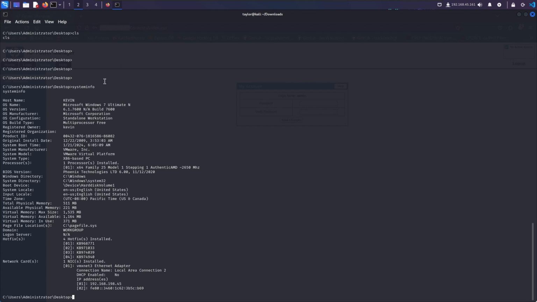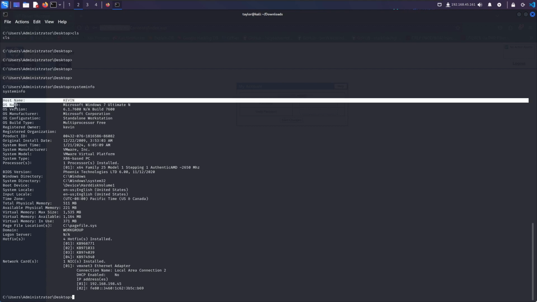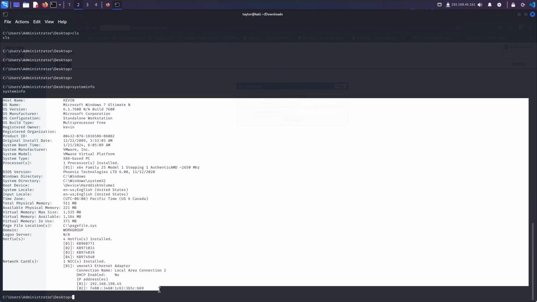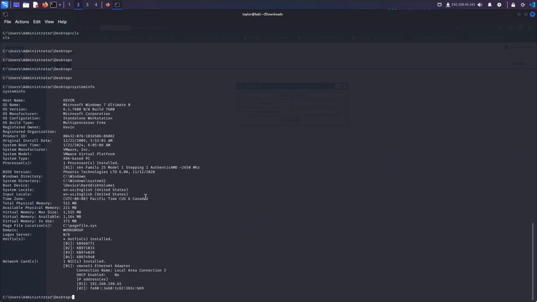So I'm on a machine here, and on this one, I've just run systeminfo. This is the information it'll give you, and if you want to use an automated script, you just copy this whole content here, paste it into a text file, and then the script will go through it for you. But as you can see, it displays all sorts of information: the operating system version, information about your processor, when it was originally installed, boot times, things like that.